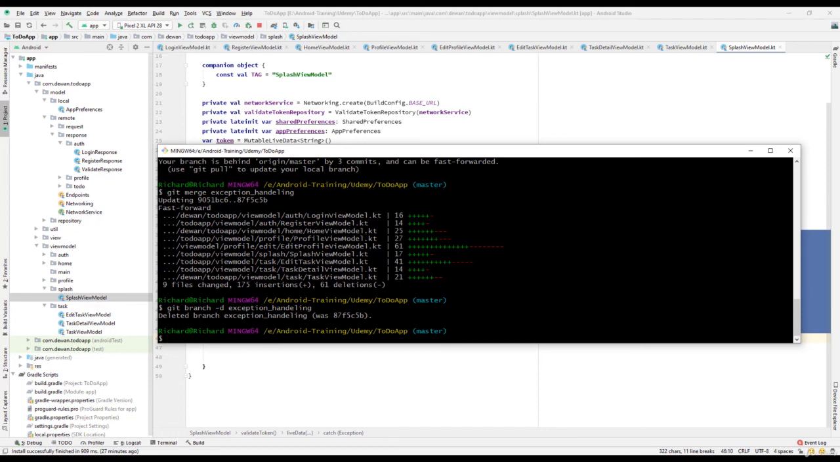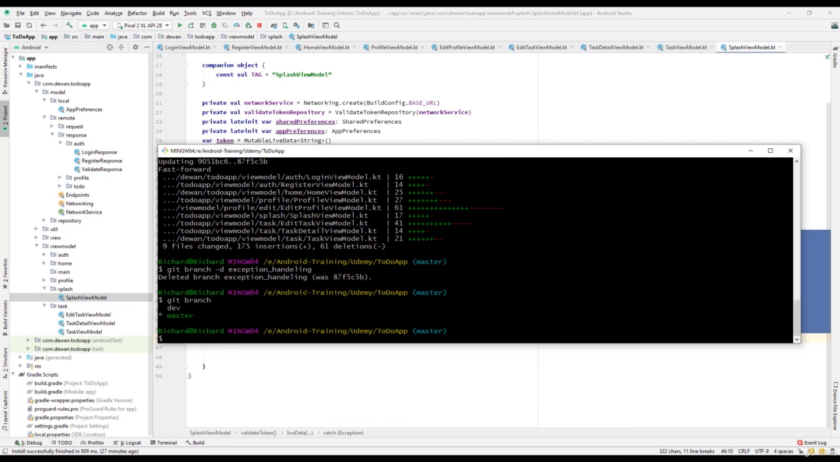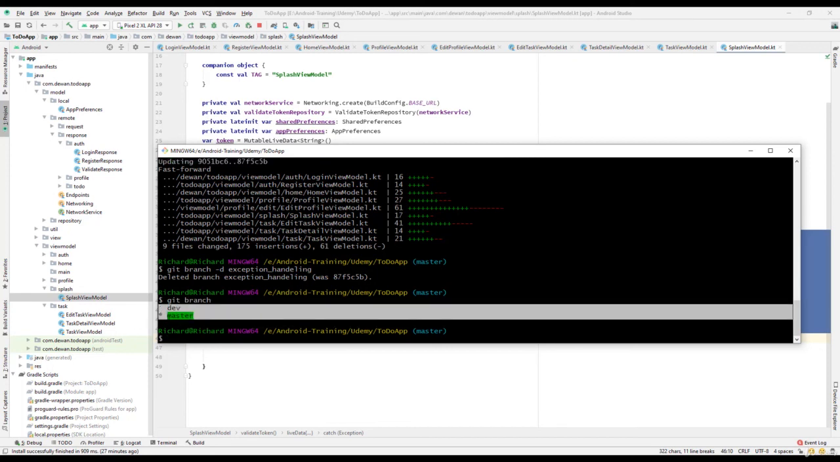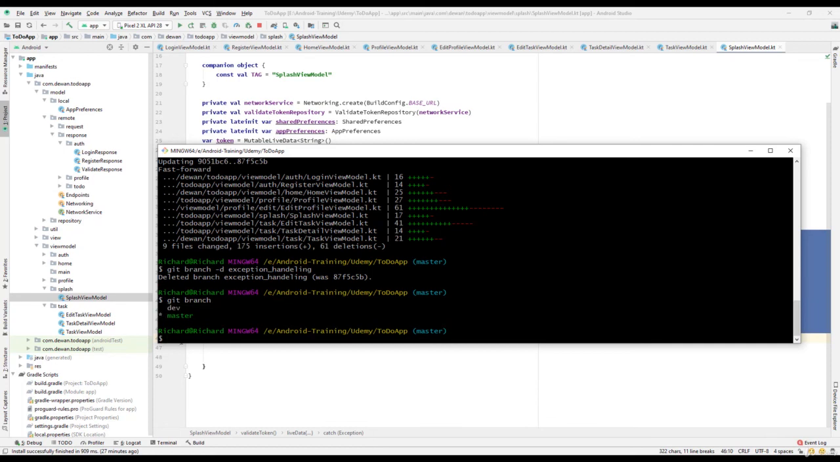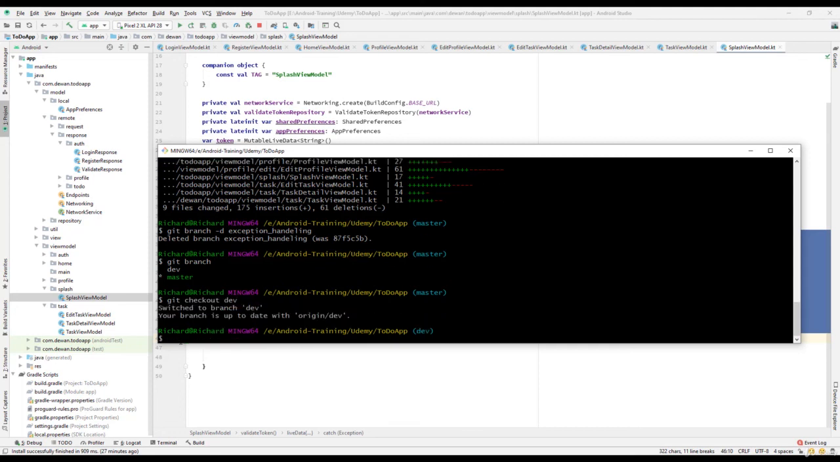So I think that's all for this lesson. Now if you check the git branch locally, we only have two branches, and the current active one is master. Let me switch back to dev because I don't want to change anything in my master. So I will run git checkout dev. Okay, I'm currently in the dev branch. So that's all for this lesson. Thanks for watching, and we'll continue with our lesson in the next video.